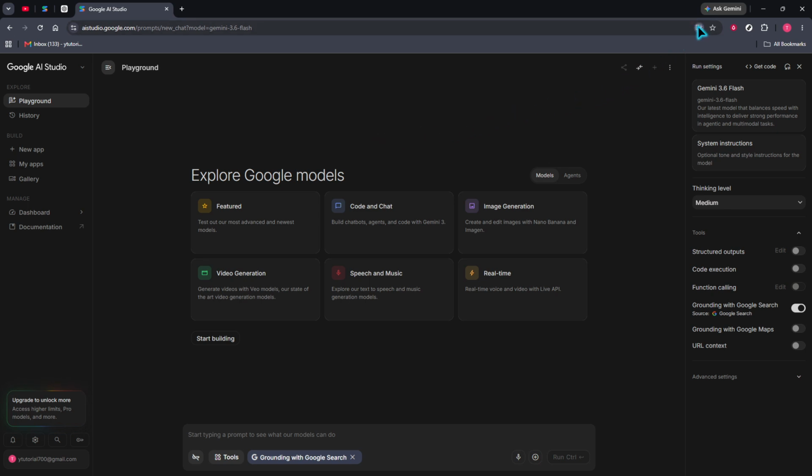To do this, start by opening Google AI Studio in a supported browser, such as Google Chrome or Microsoft Edge. Once the site is fully loaded, look near the address bar for an install icon. Depending on your browser, this may look like a small computer screen, a plus symbol, or an option that says Install App. Click that Install option, and then confirm the installation when prompted.